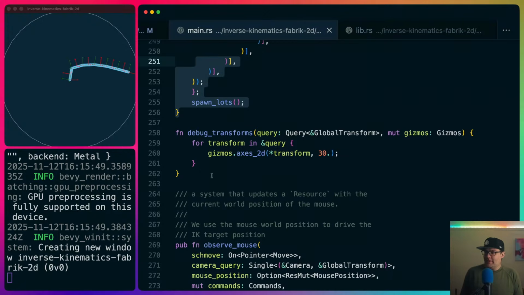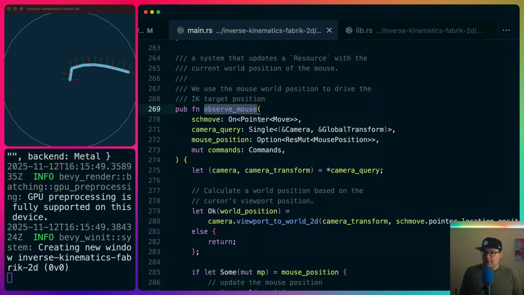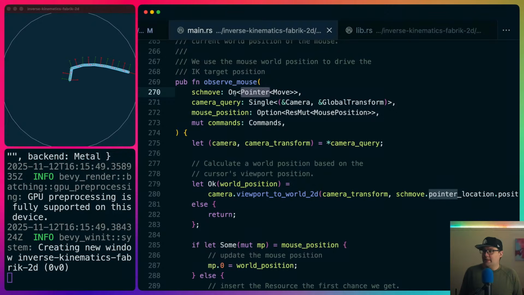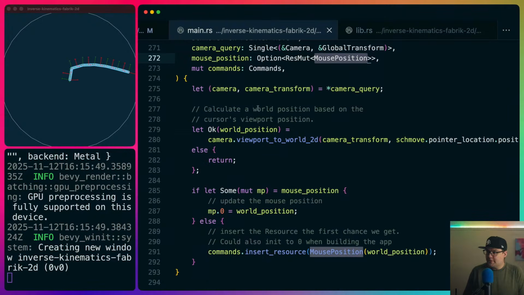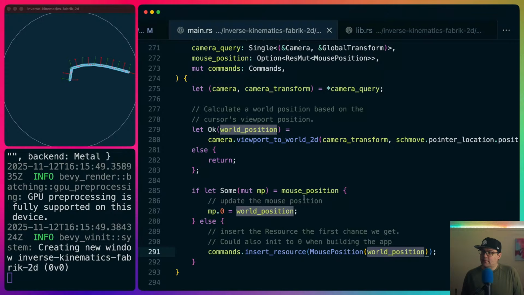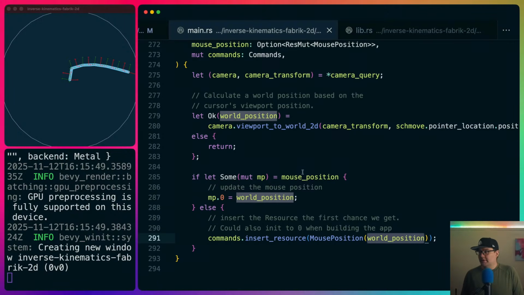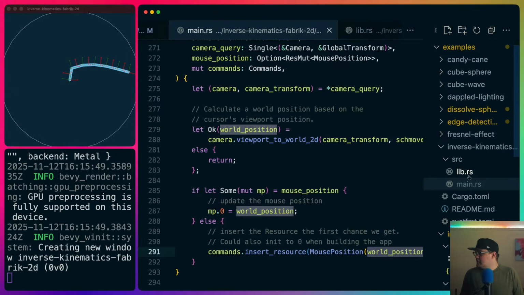Cool. So we spawn in all that stuff. Here's our debug transforms. We're just querying for all global transforms, and then gizmos axis 2D. In 3D, this is axis 3D. We're observing the mouse based on the pointer movement event. Query for the camera, query for the resource that stores the mouse position. Or we want to rename this to target. Do some very light math to do camera transform plus pointer position, and insert that as the mouse position. So that's our target. So this is the entire main.rs, just some setup.